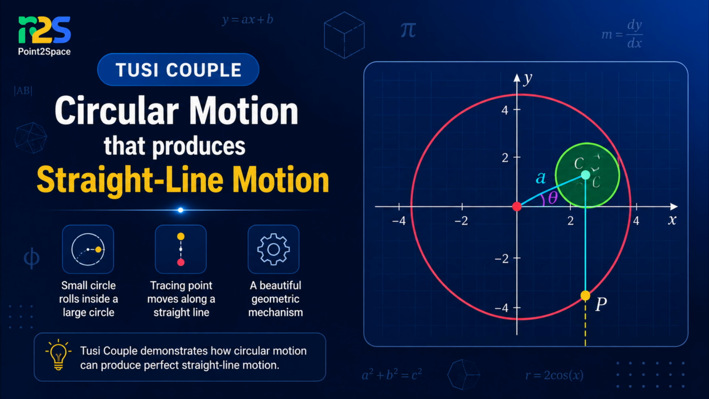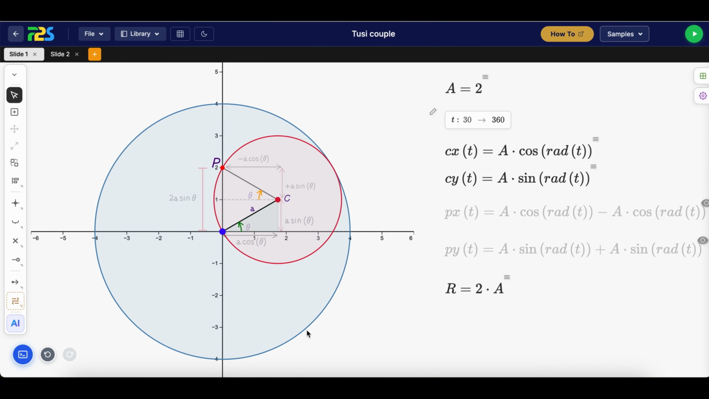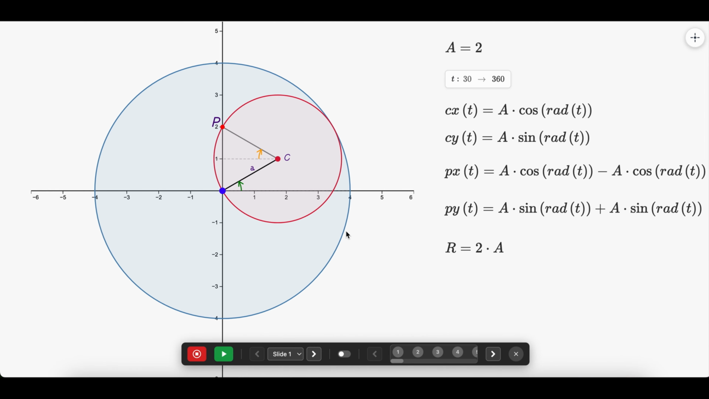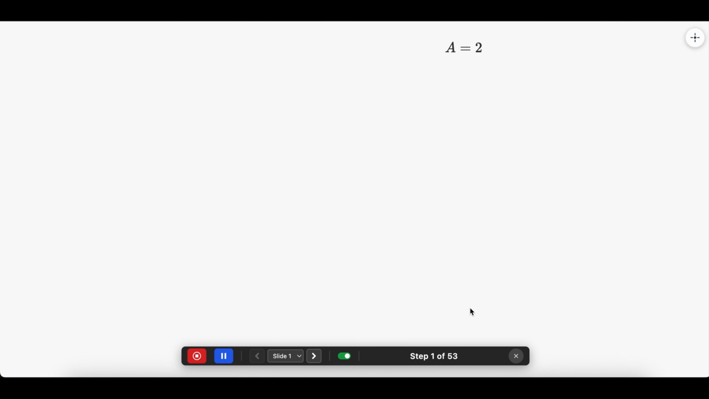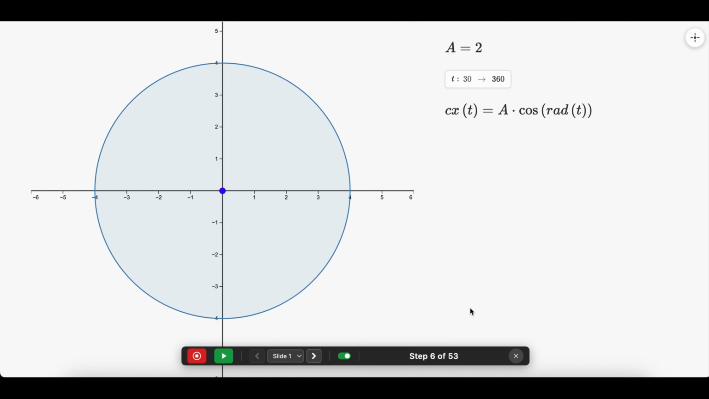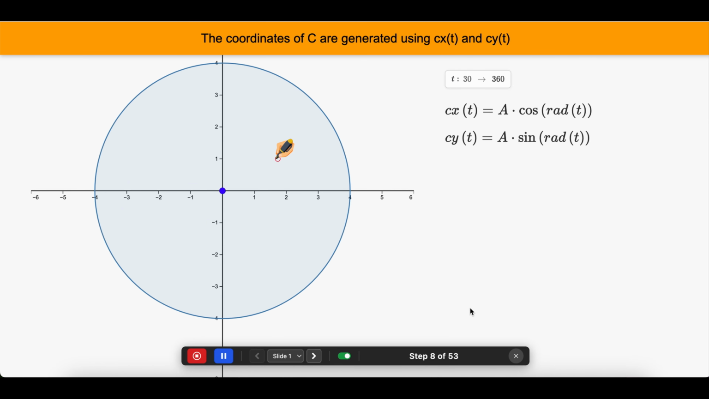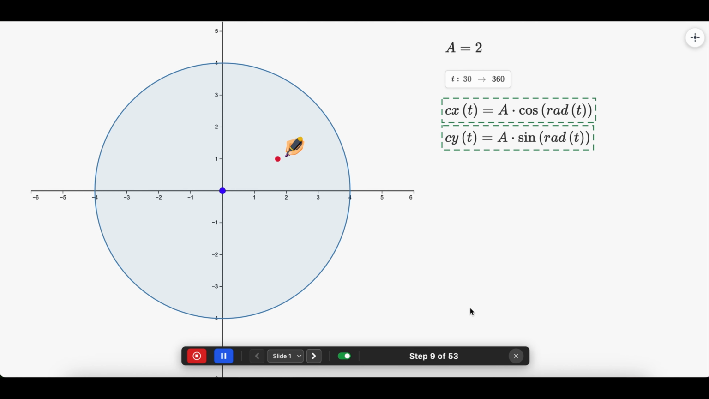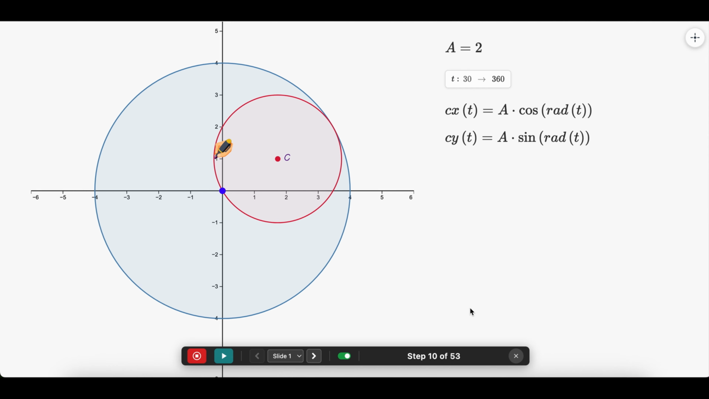In this video, we are going to learn about the Tusi couple and see how circular motion can produce straight line motion. First, let us look at the final visualization. In this animation, you can see a small circle rolling inside a larger circle.